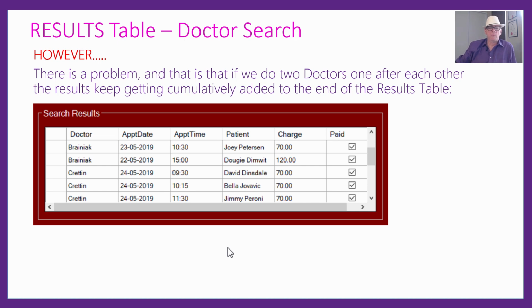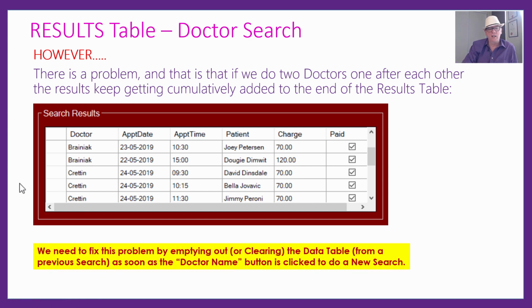But anyway, look, there's a problem because all the ones we just did for Brainiac, the new ones for Cretin are just going to get added on to the end of this results table. So it just keeps adding on to the end of the data grid view, and that'll end up really long and complicated and give us all this stuff which we don't want, because we just wanted to have Cretin stuff to look at. So we need to clear this out in between searches. That's the next thing we need to work on. We've got to clear that data table out from the previous search.